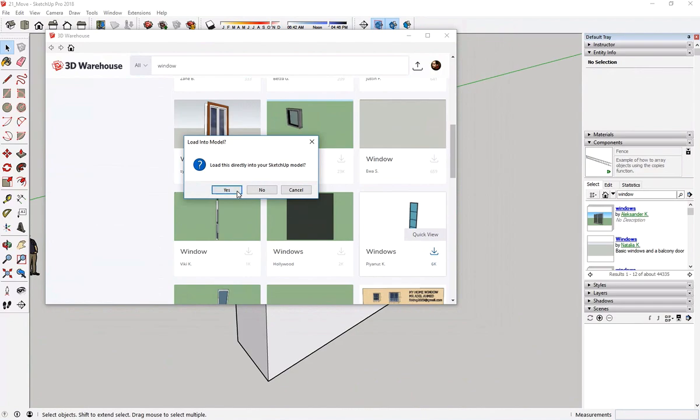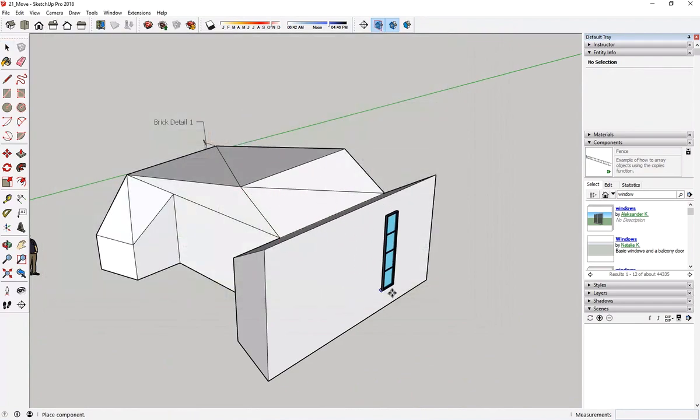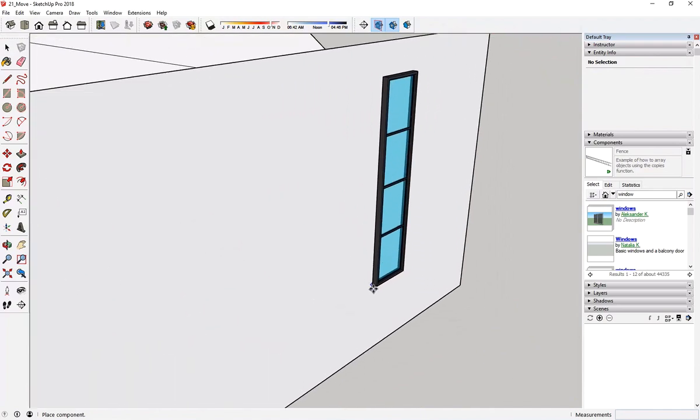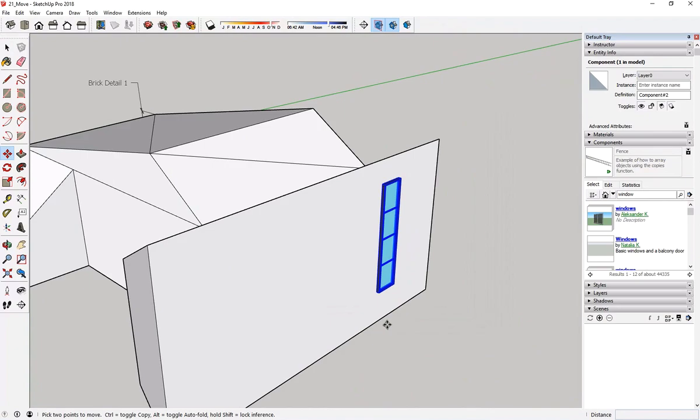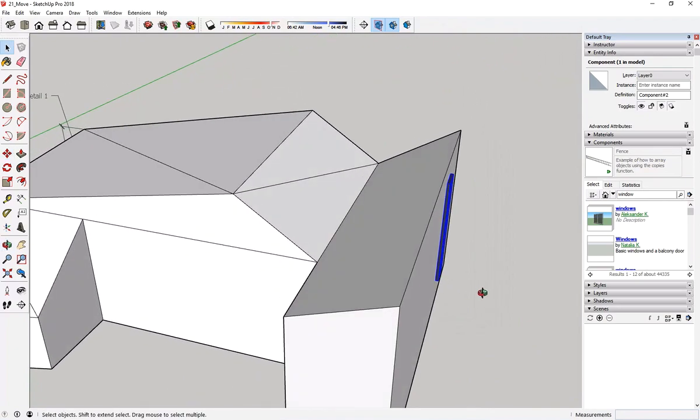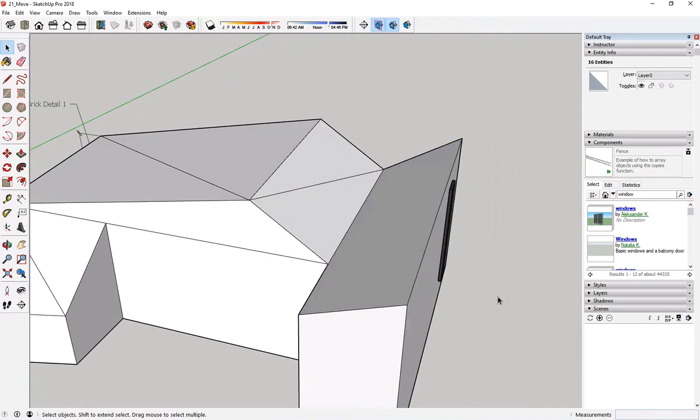So for example, I'm going to download this one, and when it says do you want to load it directly into the SketchUp model, I say yes. As I download it, I can bring it to different faces. For example, on this face, I'm going to place it right here. And I can do the same thing with a door and every other object.